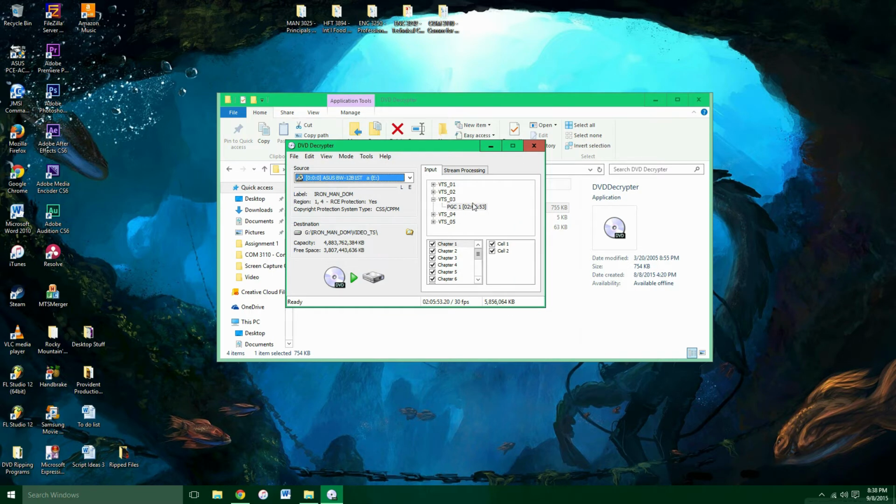Alright, now you're ready to select your file. So essentially under this Input tab we have all these little VTS files, and underneath we have the PGC files as well. So the idea is that these are all the files that are on your DVD. So you're going to want to try to select the one that most closely represents the time code of your movie. In this case, Iron Man's about 2 hours, so I'm thinking it's that one. And you can see all the chapters from the movie there.